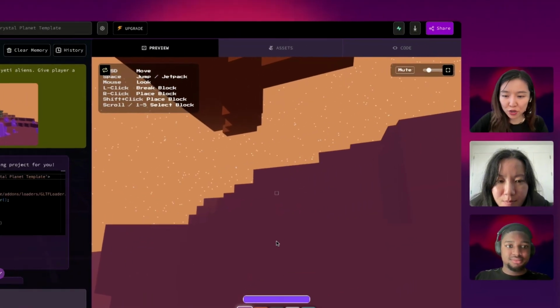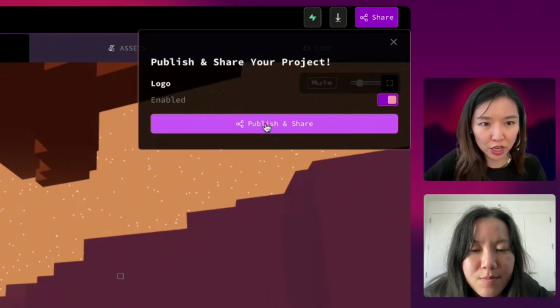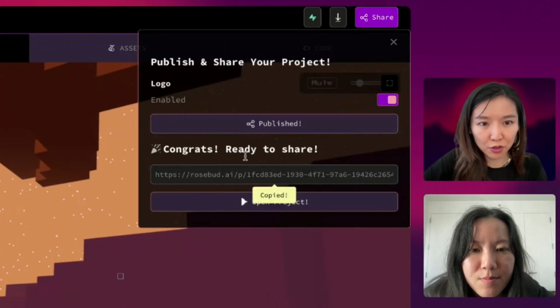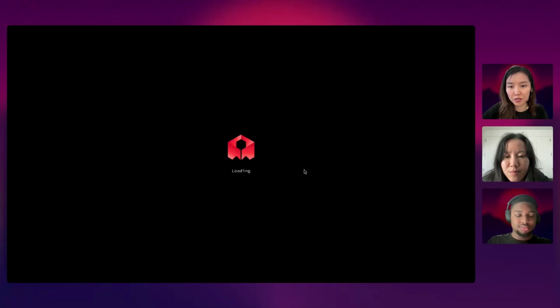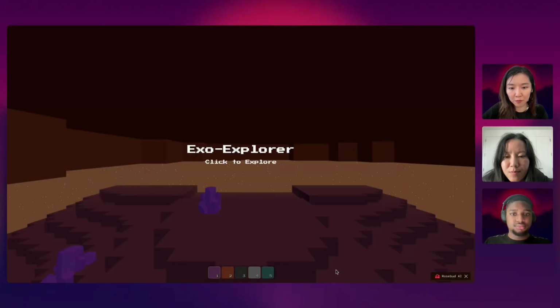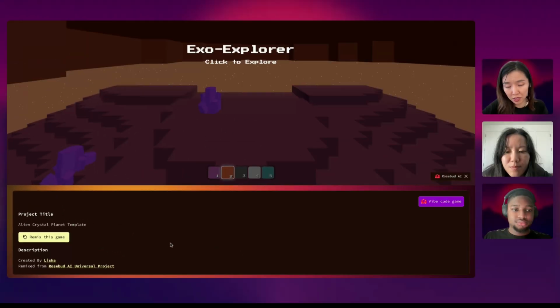Maybe. So I wanted to show off what the publish flow looks like. You just click share and publish, and then you're able to get this link. And this link you can then open in a new tab. So let's see it. That was the link that I just published. And this is a URL you can share with other people. So other people can remix it. You can also turn off remixing.